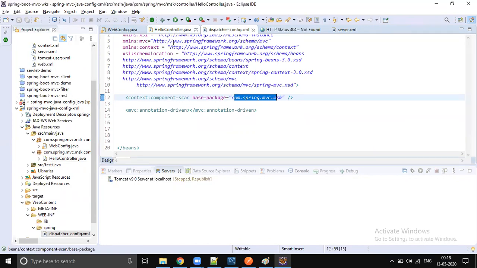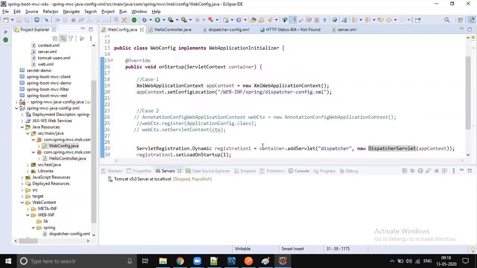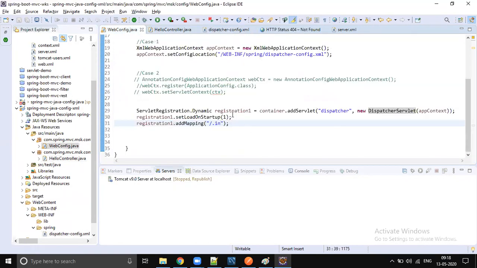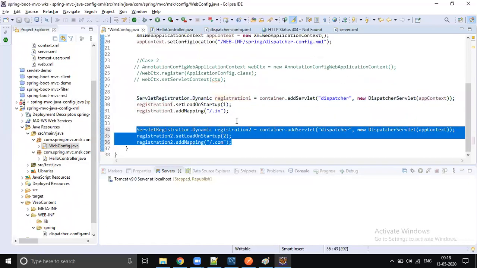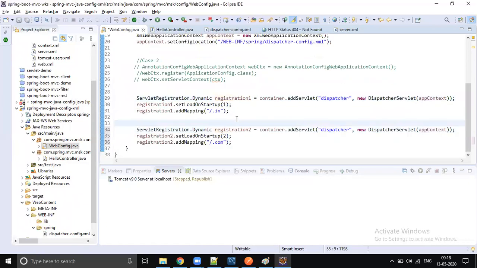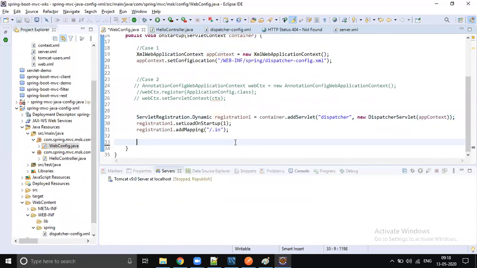What is the problem? Context we are loading and we are passing the context. Yeah, context registration. Okay. This looks good. Here we are configuring two dispatchers. Okay, one is for .in, one is for .in. It's fine. Load on startup dispatcher.